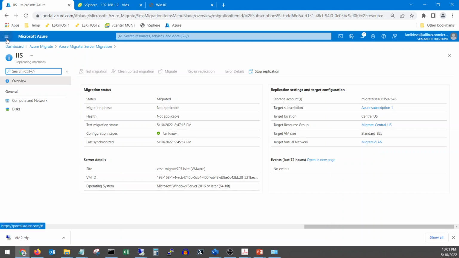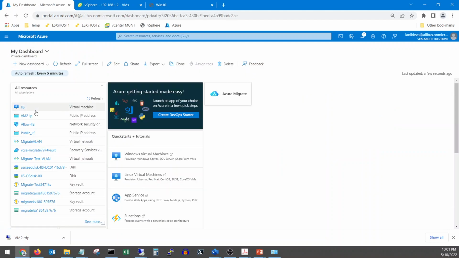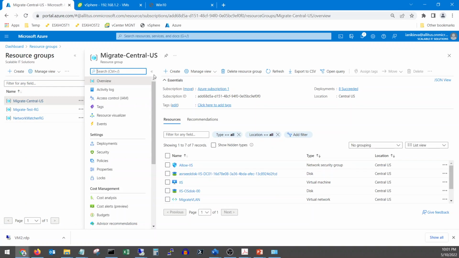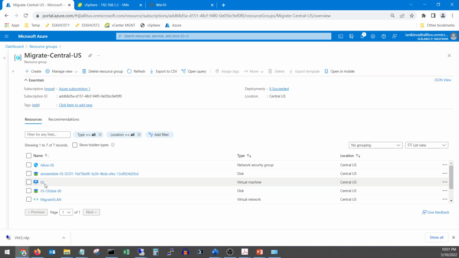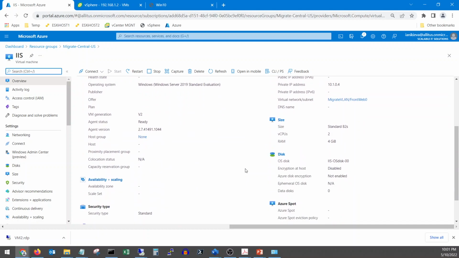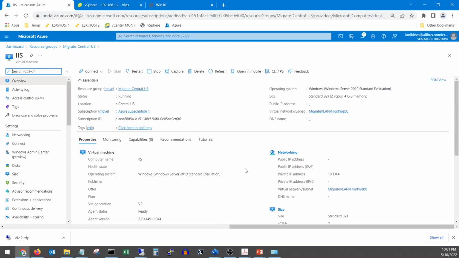Now let's go to our dashboard and our resource group, which is Migrate Central US. By default, as we can see, there is no public IP address, so we're going to assign a public IP address, and then we're going to create a network security group to be able to access IIS externally, just to test how it's running. But as you can see, the machine is up and running. So I'm going to pause the video and set up the network security group, and then I'm going to turn it back on so that we can test the settings.